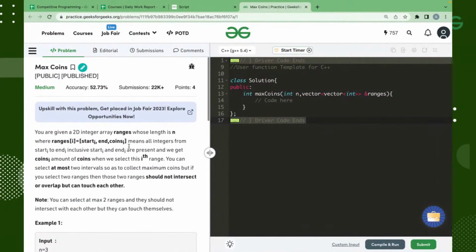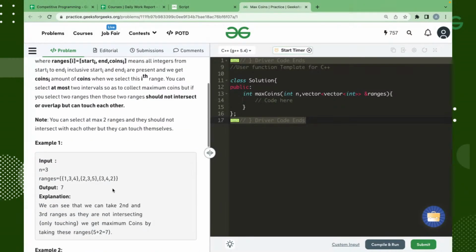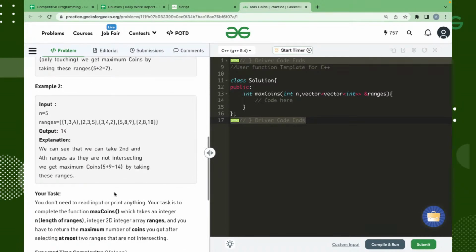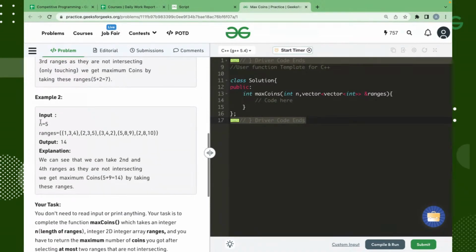Guys, you can see the POD for today is max points, and it is a quite difficult problem because it is based on dynamic programming. It's a problem based on ranges. So basically, from the given ranges, you have to choose any two ranges such that the sum of points is maximum. I hope that you guys are already familiar with the problem as you have solved it today.